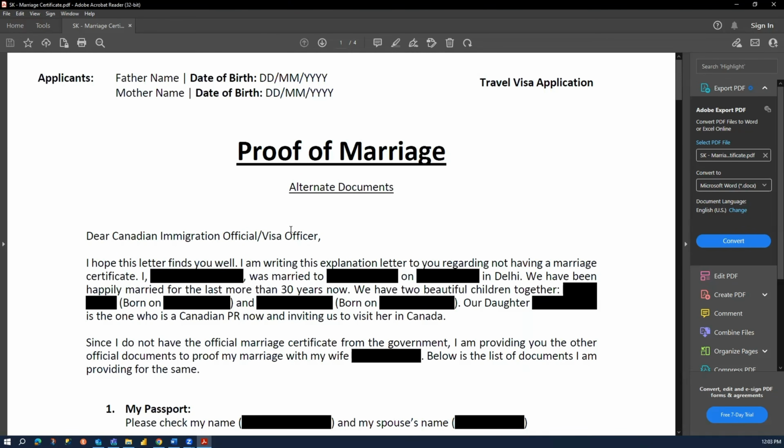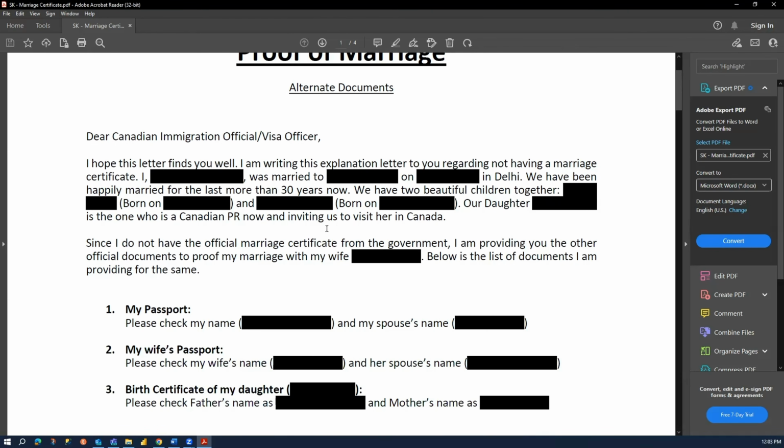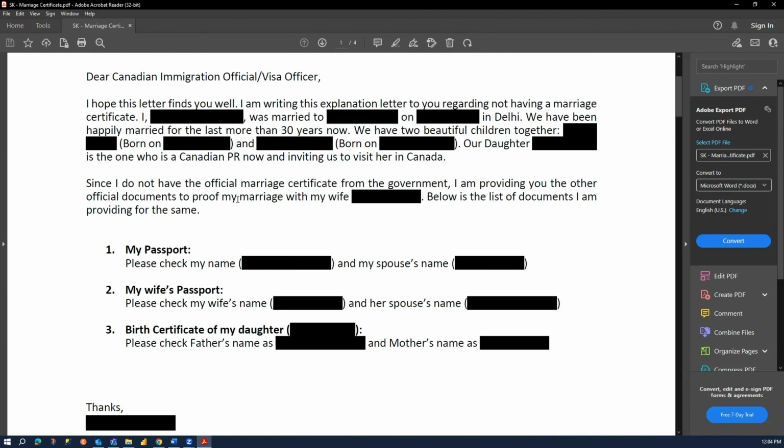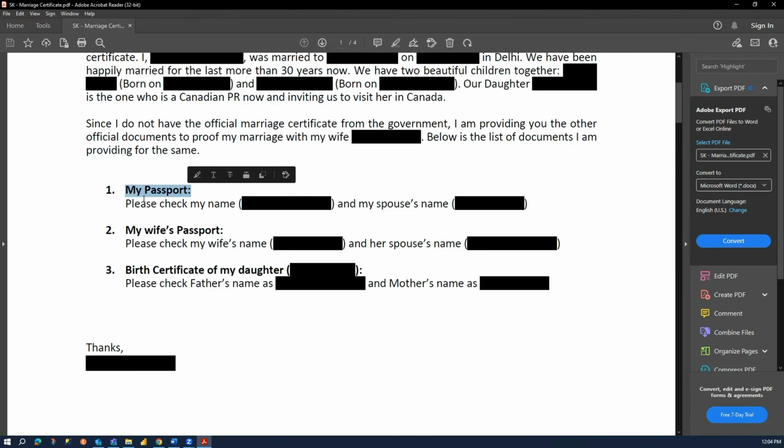And I will have the same document for my mother section as well, but I will change a few wordings. I will write mother's name was married to your father's name. And then again here I will say that to prove my marriage with my husband, your father's name. And here you will say my passport, which means please check my name, which means your mother's name, my spouse name, your father's name. And then here you will say my husband's passport in your mother's document. So please check my husband's name and his spouse name.